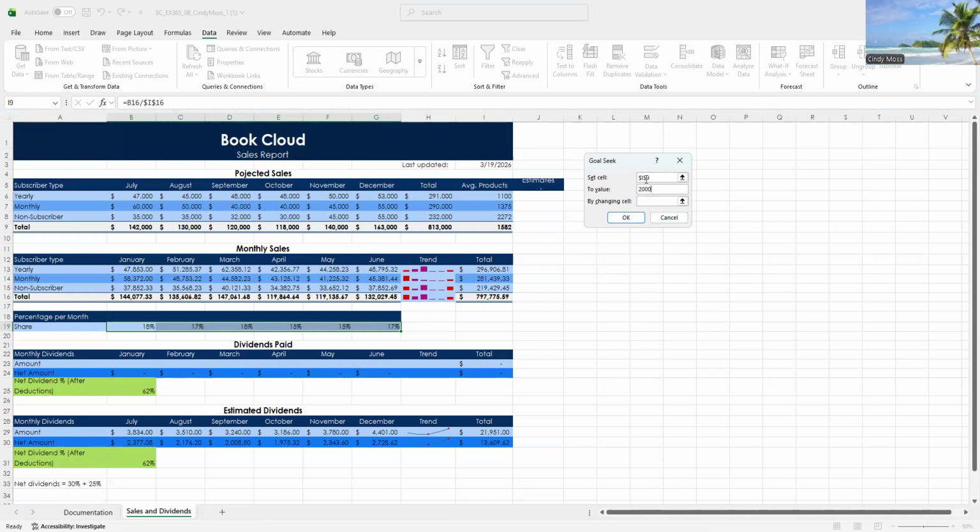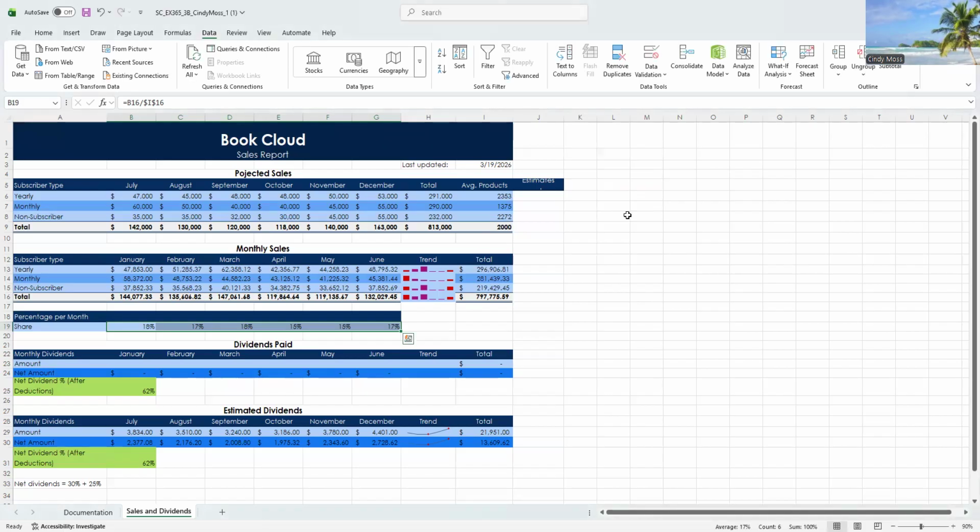So I'm saying, okay, I want my average products total per month to be 2,000. And so to do that, I've got to change I6, so I click and I type I6. And I'm not sure if I have to have that capitalized, but I'm going to make it capitalized just to be safe. And I tell it okay. And notice that it works and it changed it. So in order to be 2,000, then I've got to have 2,353 as a yearly product.